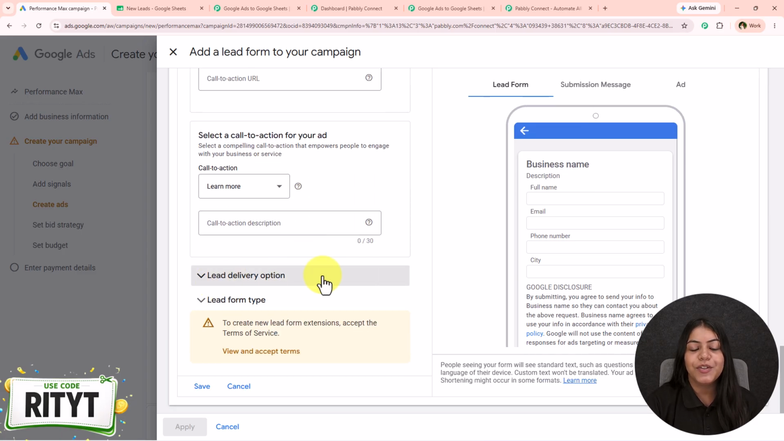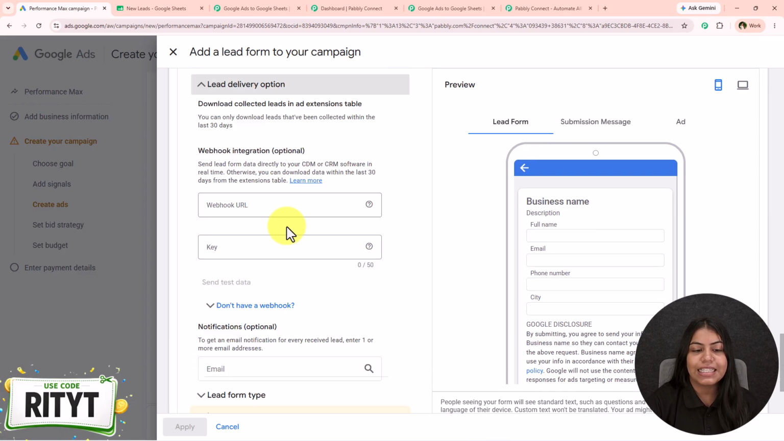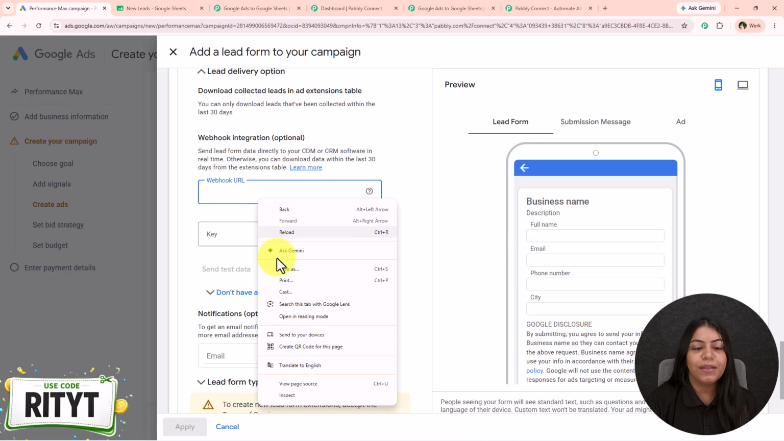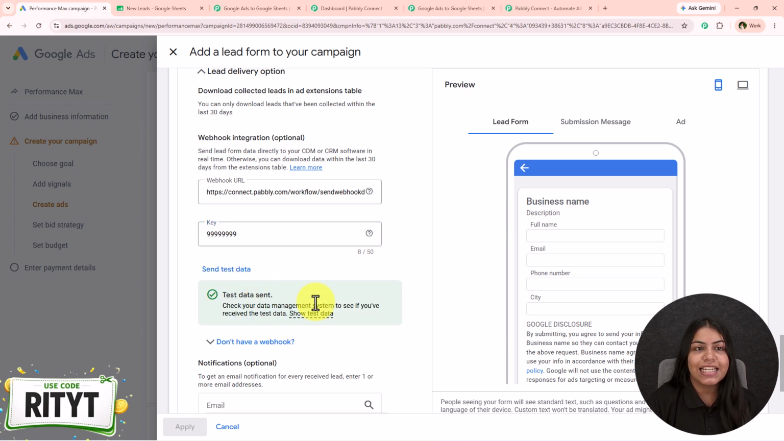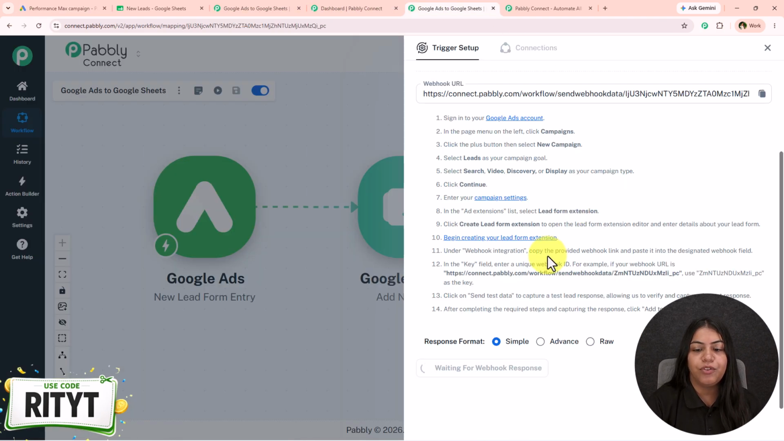Now over here you're going to see the option of lead delivery. So open this. It is saying webhook URL and key. So simply paste the webhook URL which you copied from the workflow and then key. So simply enter the key and click on this send test data. It is saying test data sent. So let me just open my workflow, and Pabbly is going to capture the response for the same right over here.